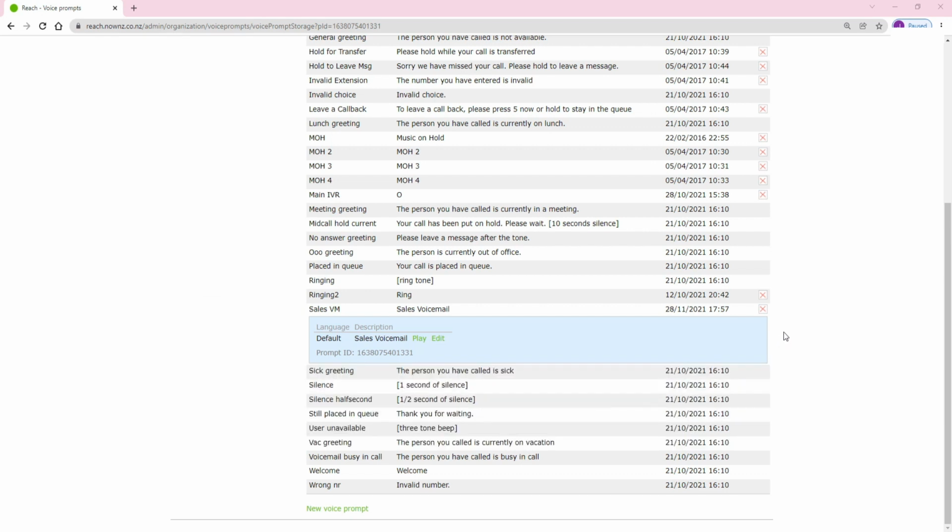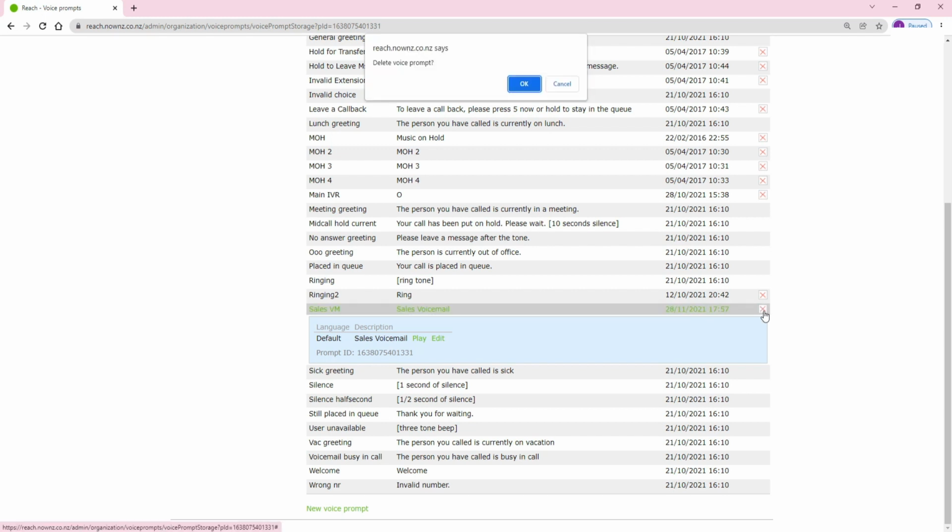If you would like to delete a voice prompt, you can do this by clicking on the X in line with the prompt. You will receive a pop-up window warning you that the voice prompt will be deleted. If you would like to continue and delete, noting this cannot be recovered, select the OK button.